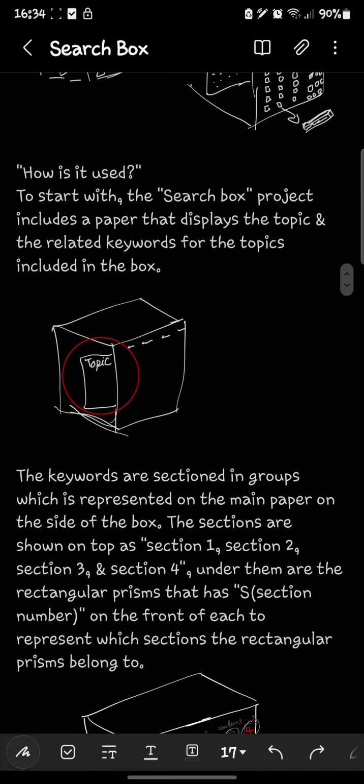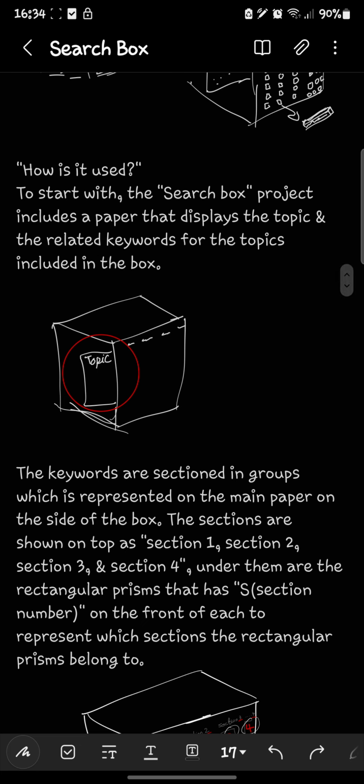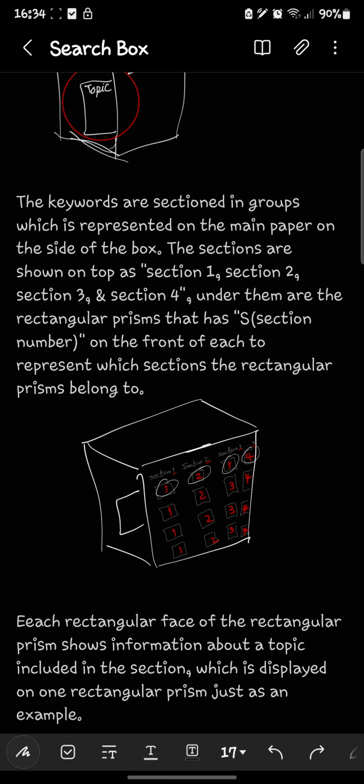How is it used? To start with, the Search Box project includes a paper that displays the topic and the related keywords for the topics included in the box. As you can see here in the symbol drawing, that's the paper we're talking about. Where you can see the word topic, that's what we're talking about. For example, I made this project with my teammates for a competition, and we chose a career as our topic, and we wrote it here along with other included topics that are related as well. We're going to keep going with the explanation so we can give clearer ideas.